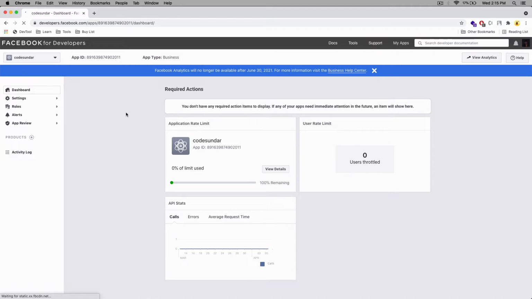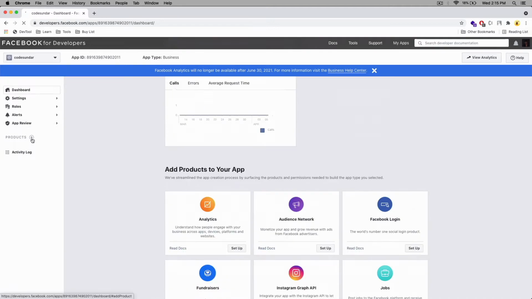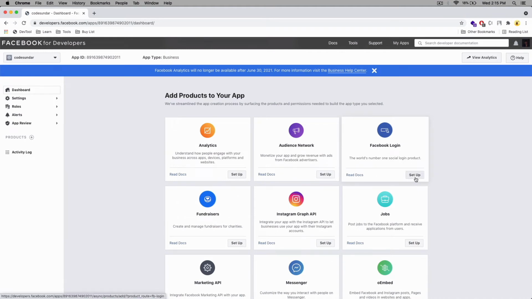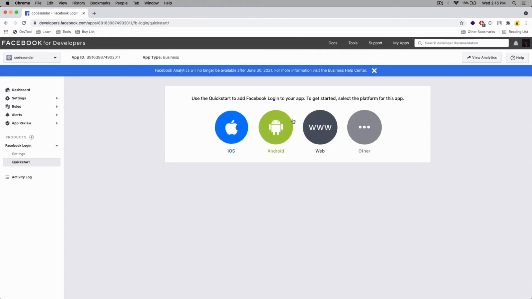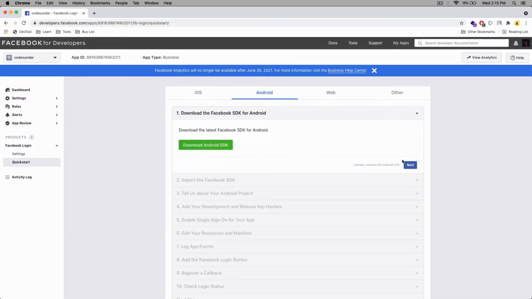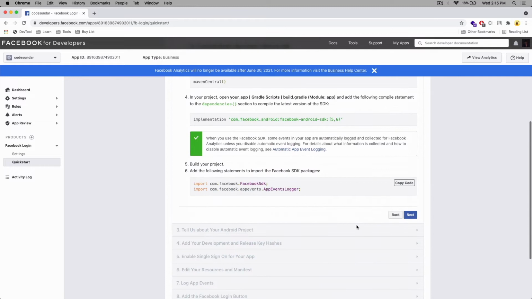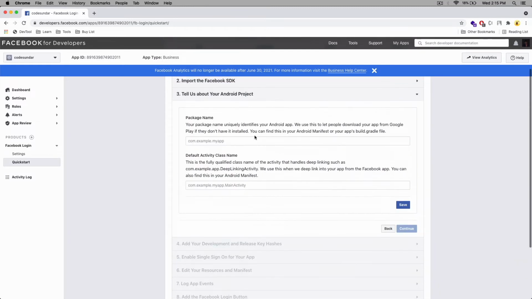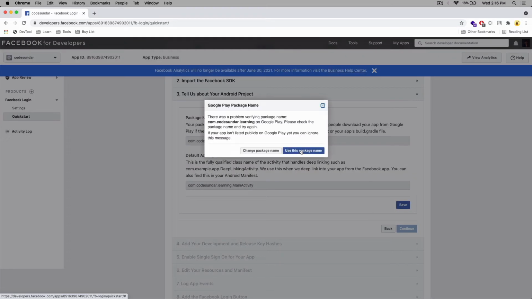Now to add Facebook login, go to the products and click the add button. Here you have to click setup. You have to select the respective platform. Right now we are going to use Android. Then I need to click next. Here I need to type the package name. My package name is com.codesundar.learning. And we have to add a main activity. Then click save. Use this package name.